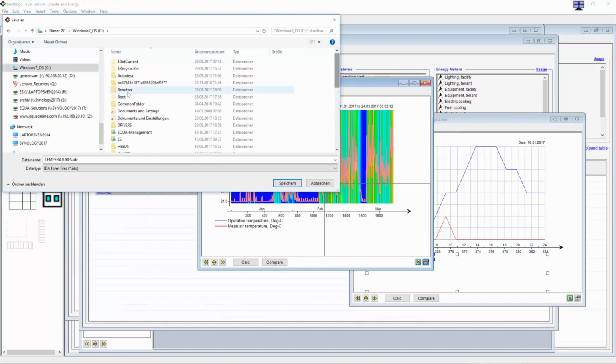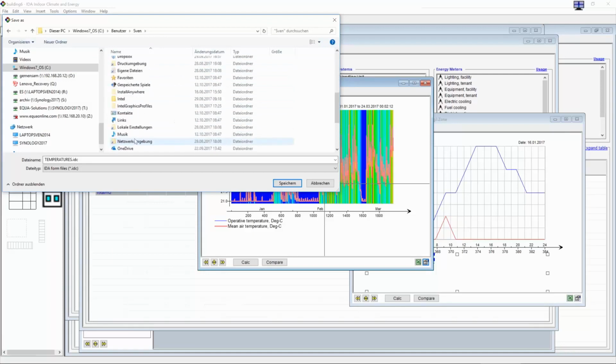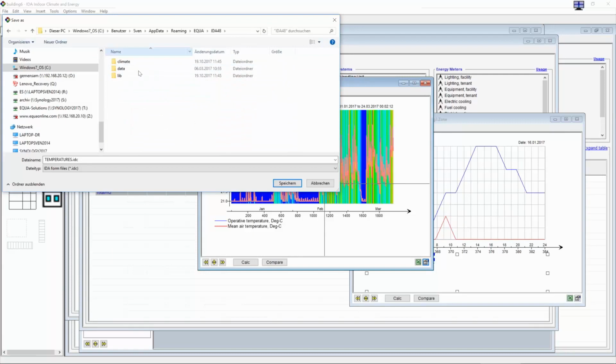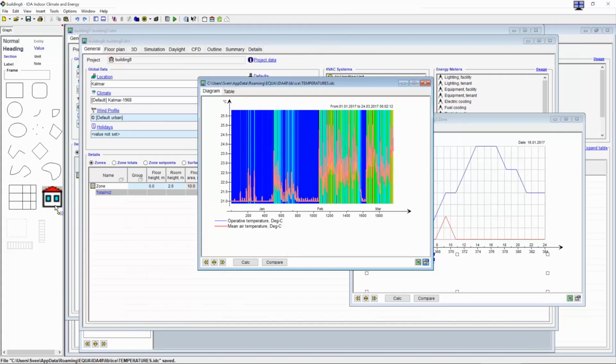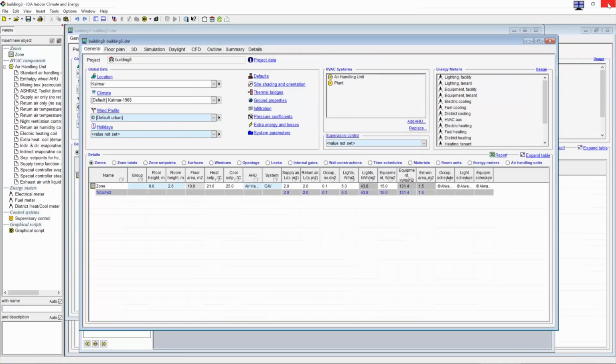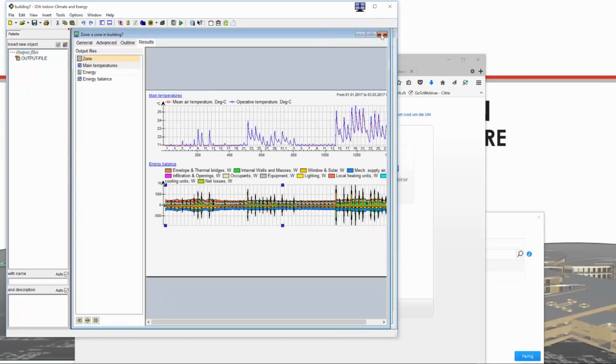It is in the users folder, and my username, AppData, Roaming, EQUA, and here I go to my IDA Ice, and if I store it here, it means that from now all these temperature graphs will be shown in this outlook.